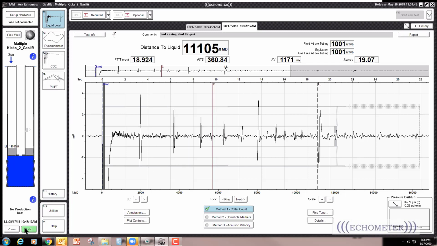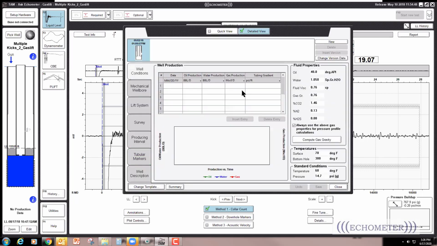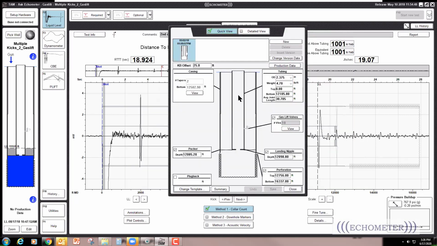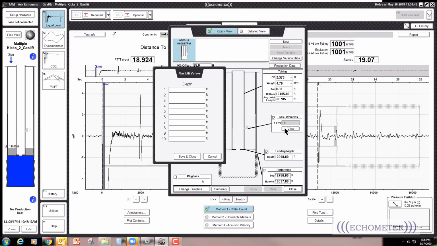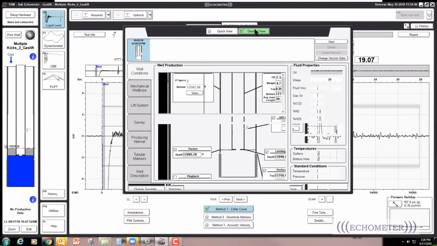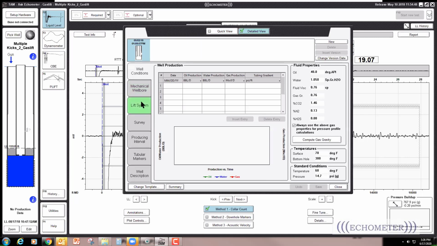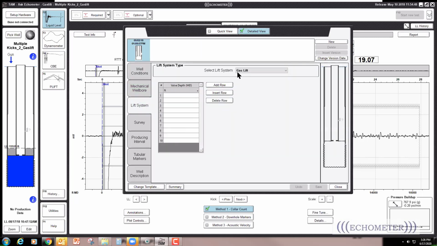So the easiest thing to do is to click edit, go back into the well file. There's quick view, and then there's a detailed view. In quick view, we have just our 10 that we could enter. In detailed view, now I can go into my lift system.